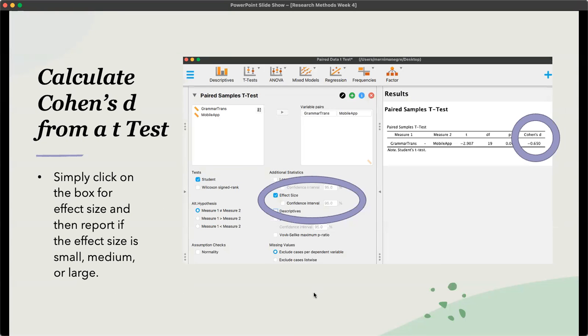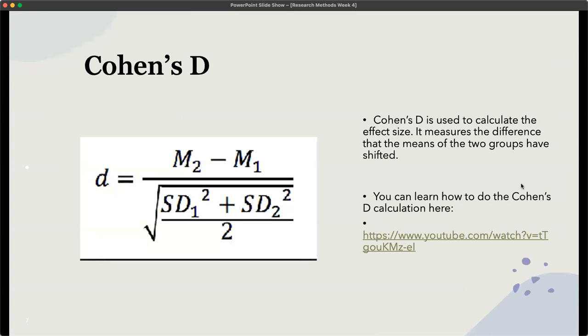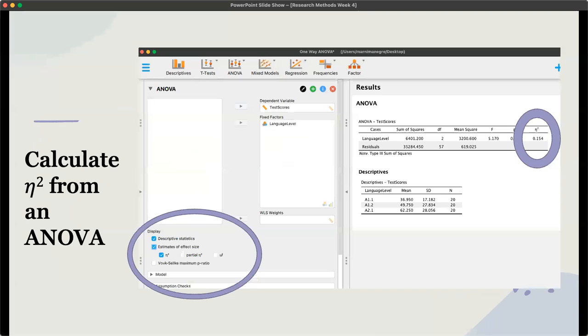And so when we look at the t-test to calculate Cohen's d, and you'll see this in the individual videos, you're simply going to click on the box for effect size. So here we've got a box for effect size in JASP. And then we're going to look at Cohen's d, and then we would go back to the chart and report based on this line if it is small, medium, or large. So this is the formula for Cohen's d, if you needed to calculate it by hand. You're not going to need to do that in JASP.